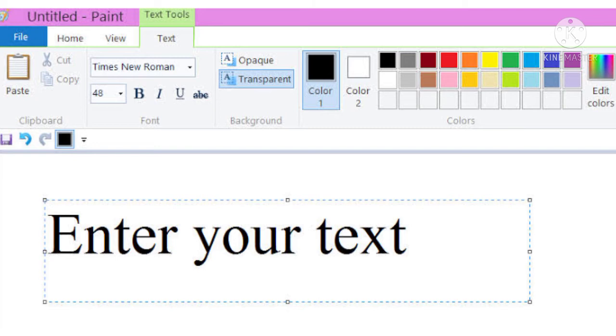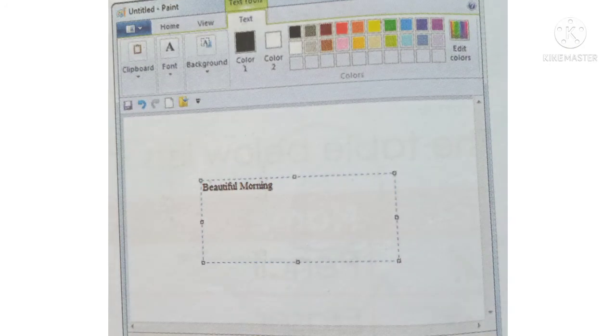Simultaneously, a new text tab will appear on the ribbon as shown in figure. The text tab lets you format the text by choosing the font, size and styles such as bold, underline, etc. Number 4, type the desired title, Beautiful Morning.